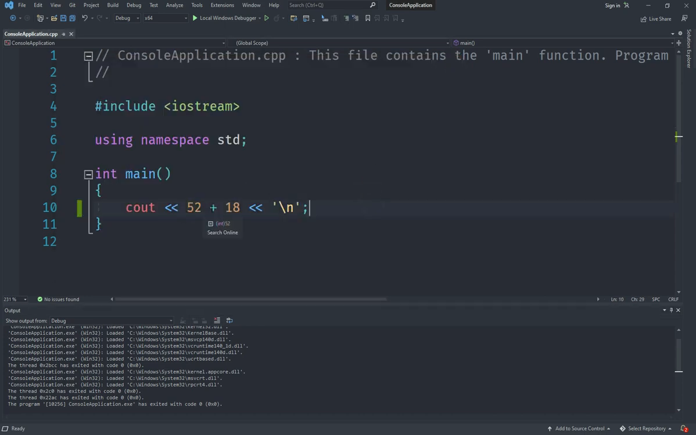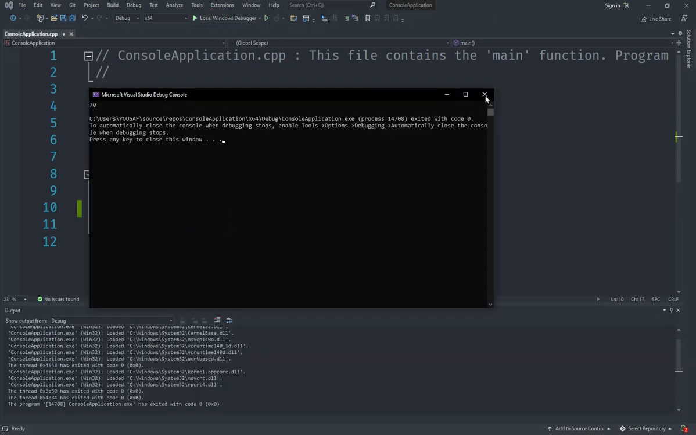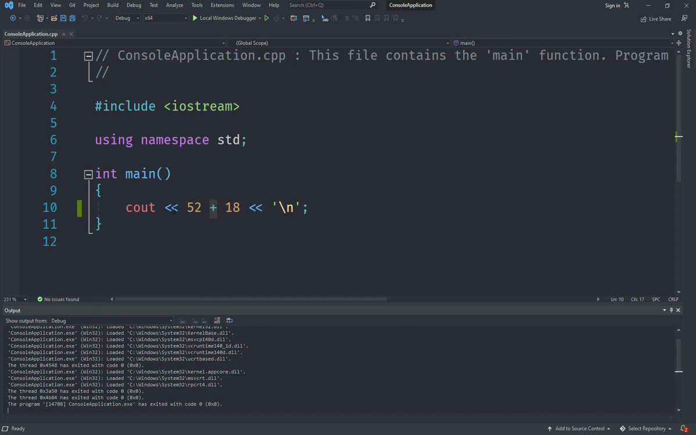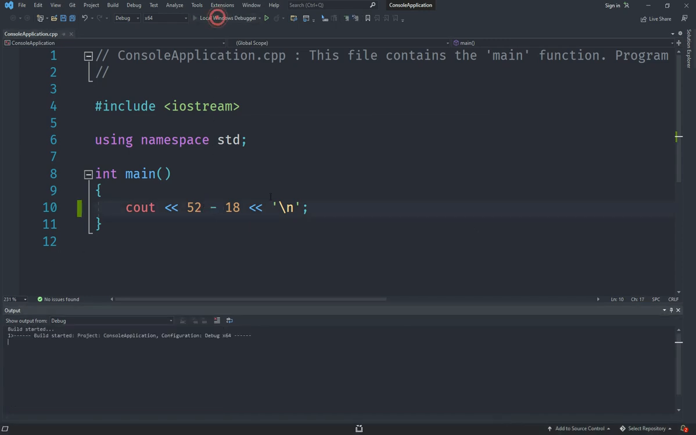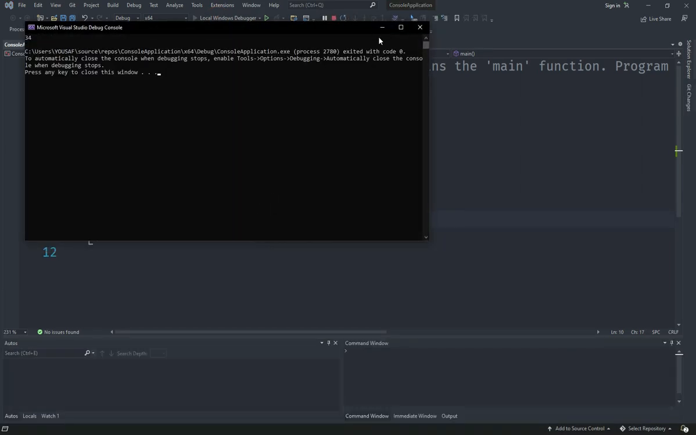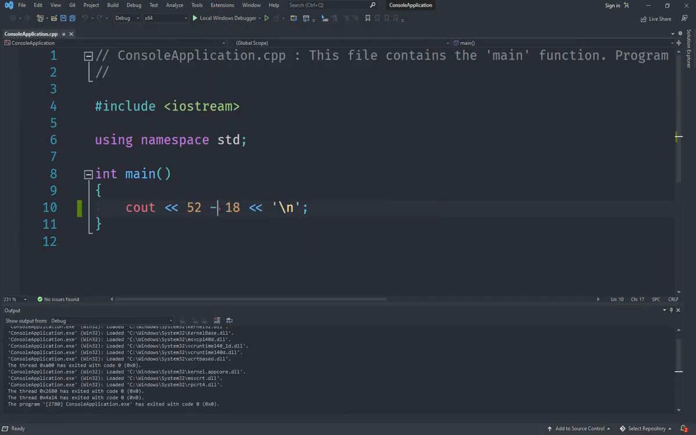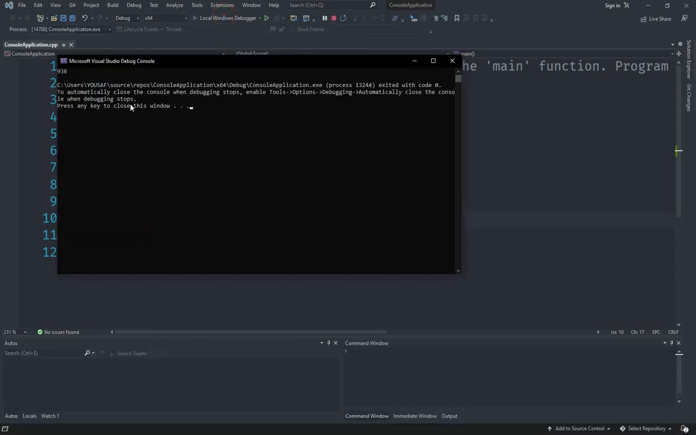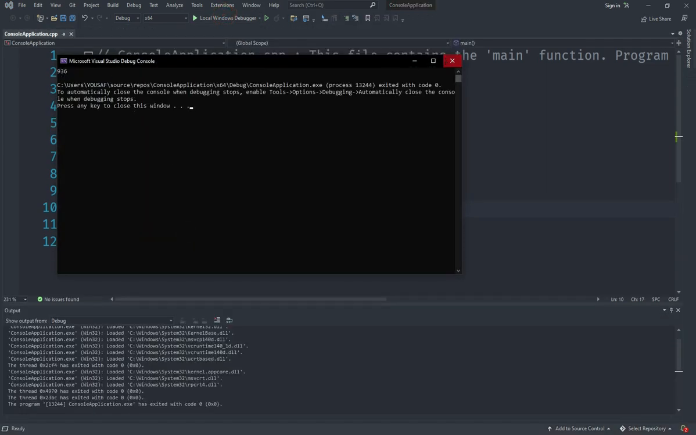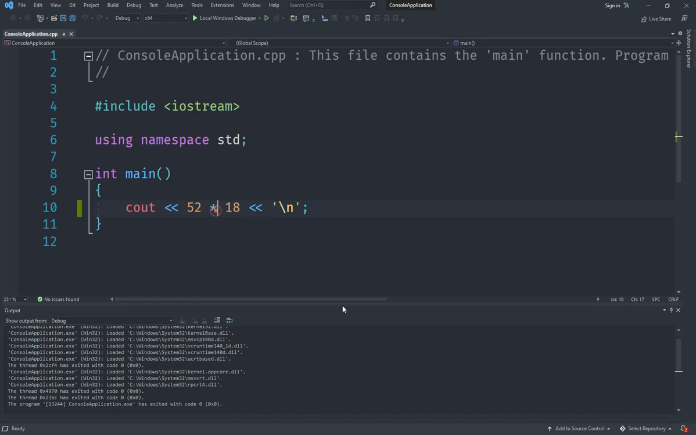Now as far as math is concerned, there are different kinds of operators in here. I just showed you how plus works, and you can see it works perfectly. If I go ahead and say minus, then you can see that works as well. And if you want to multiply, you can put the star in here, one star only, and that would work as expected.